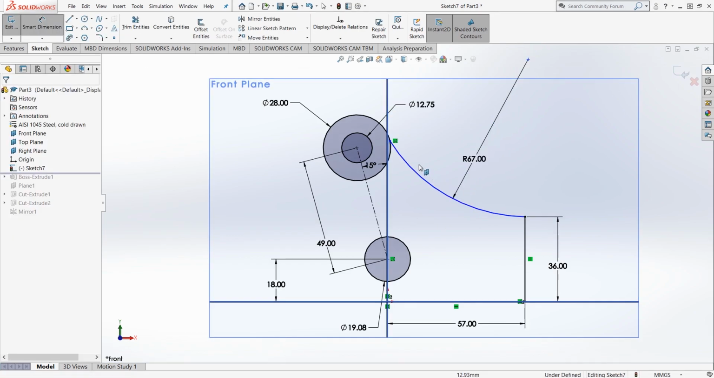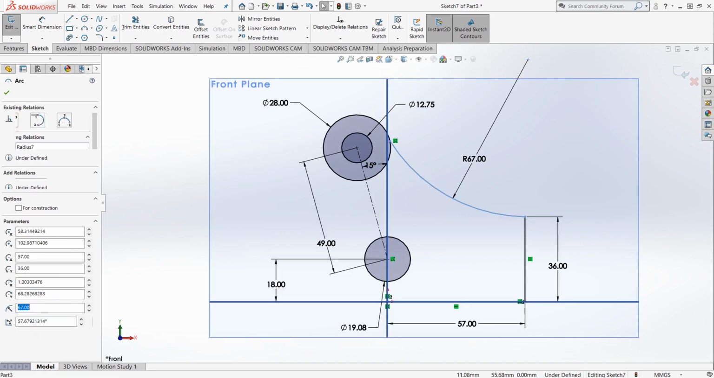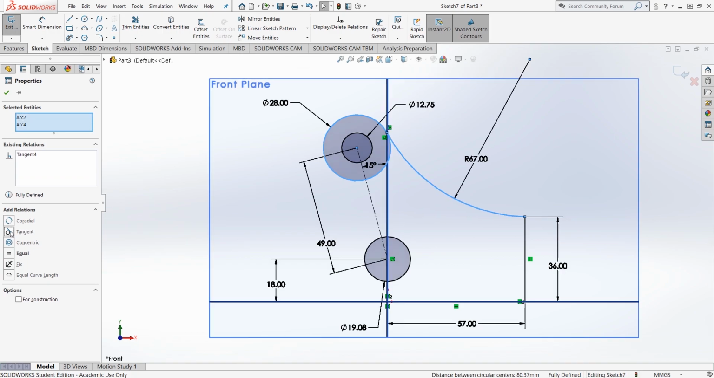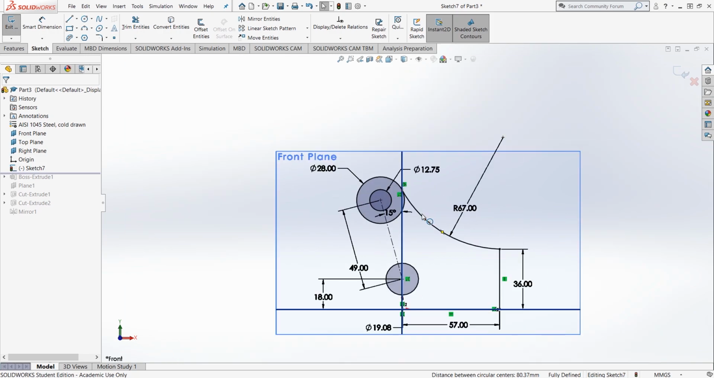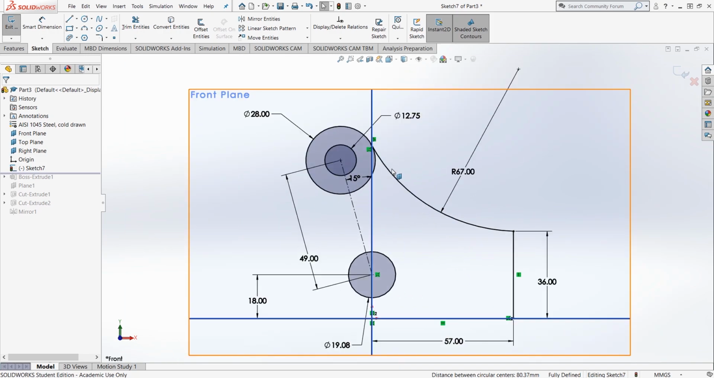And now we have an undefined arc, so to fix that, I'm going to select the line, and I'm also going to select our circle here because we want this to be tangent. So now we have a defined arc, and now it's nice and set up with our circle here.